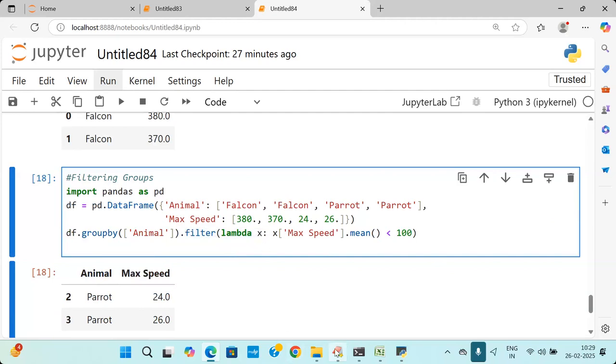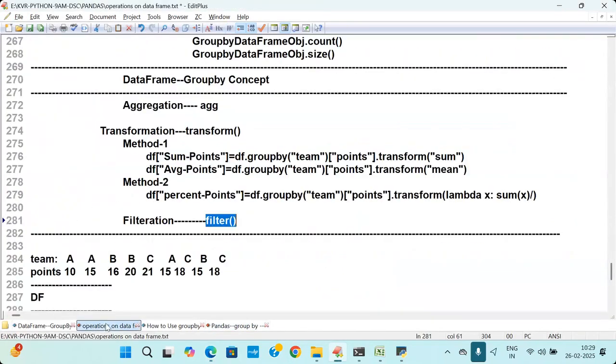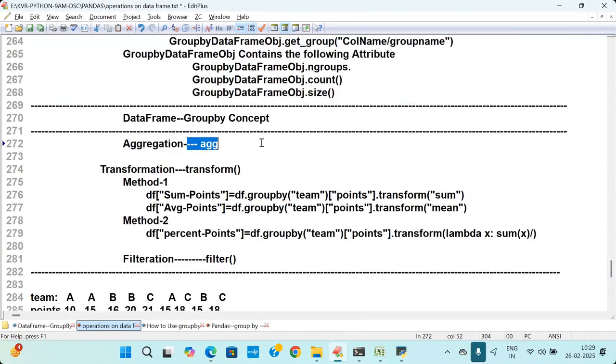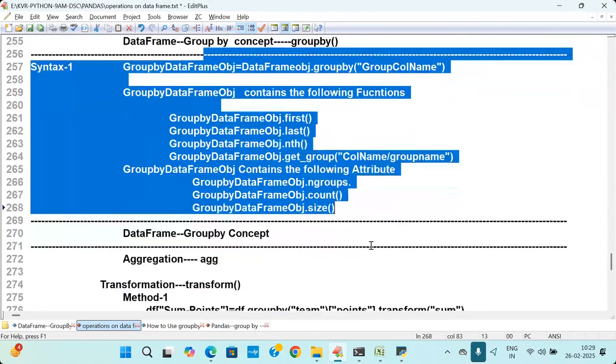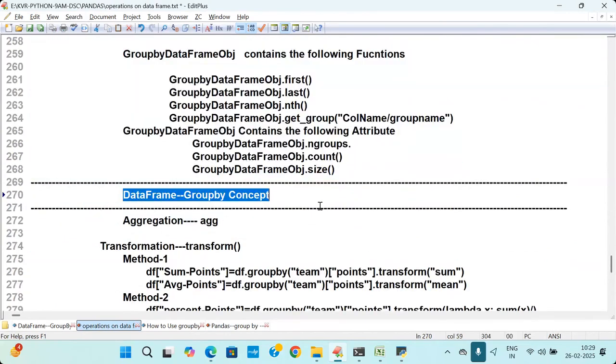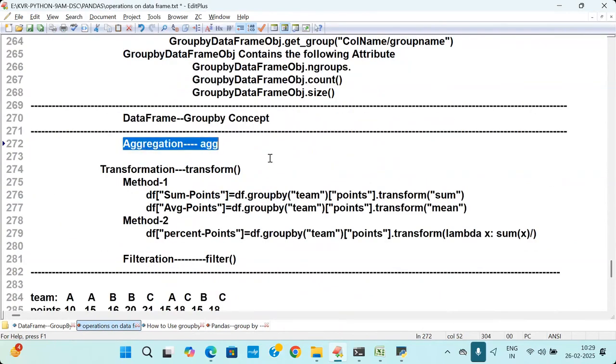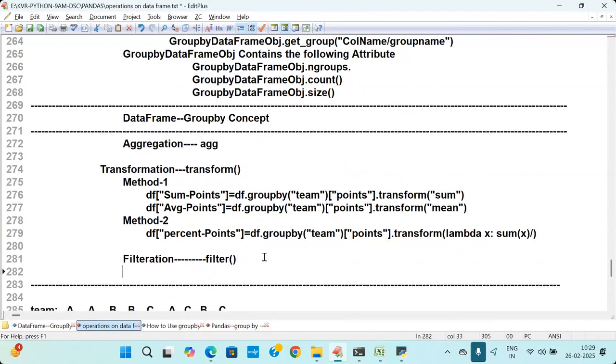So what is the concept we applied here? We come to our operation part: aggregation, transformation, filtering. It is very, very important. Everybody will ask you about this. When you come to data frame group by, it is a level 1 concept. On data frame group by, you can apply aggregation, you can apply transformation, you can apply filtration here. What is filtration?